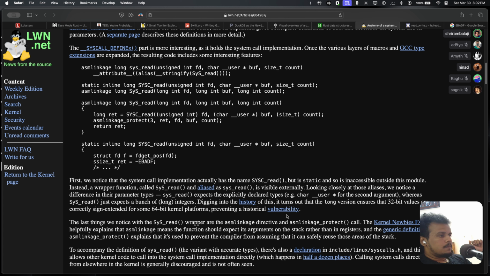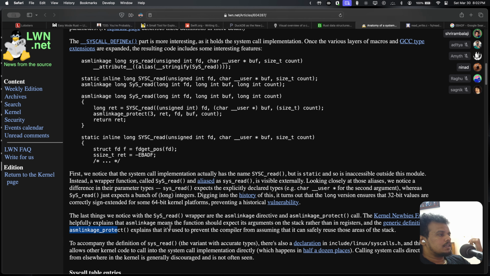Where are we? So the sys_read wrapper. So this is the wrapper that we're talking about, the ASM linkage directive and the ASM linkage protect call. The kernel newbies FAQ explains that ASM linkage means the function should expect its arguments to be on the stack rather than in registers. So again, ChatGPT was helpful enough to actually give this context before we read it, so it's great. And the generic definition of ASM linkage_protect explains that it's used to prevent the compiler from assuming that it can safely reuse those areas of the stack.